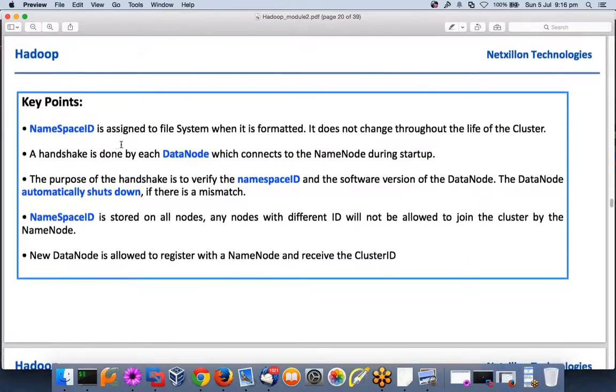So these are the key points. Namespace ID or the cluster ID, right? It has two names. Namespace ID we started calling in Hadoop 2, but it is the cluster ID, the same thing. It is assigned to a file system when it is formatted, and it does not change throughout the life of the cluster. If I change the cluster ID, my services will shut down because they will not identify that I am part of this cluster.